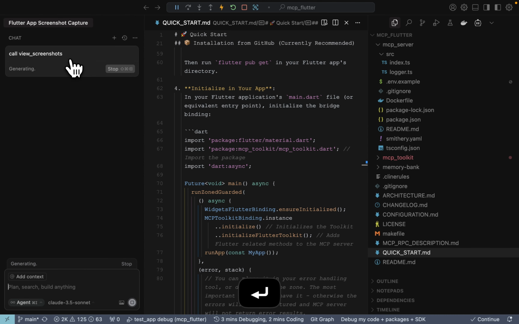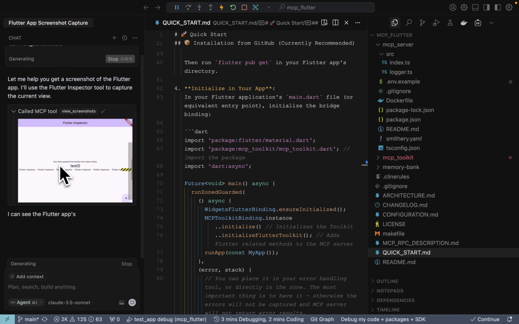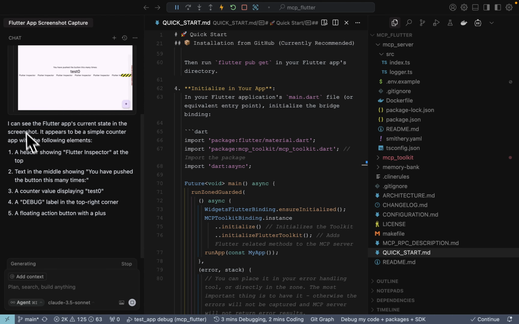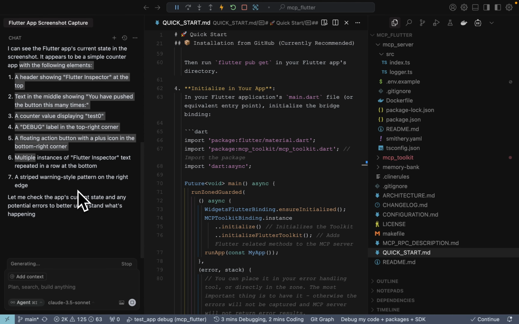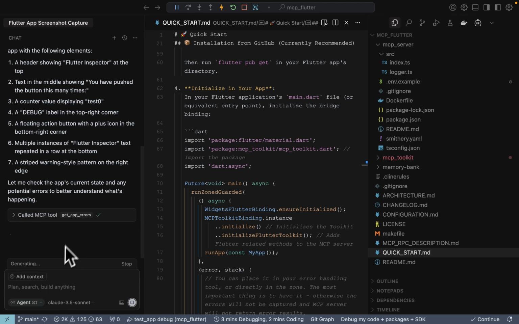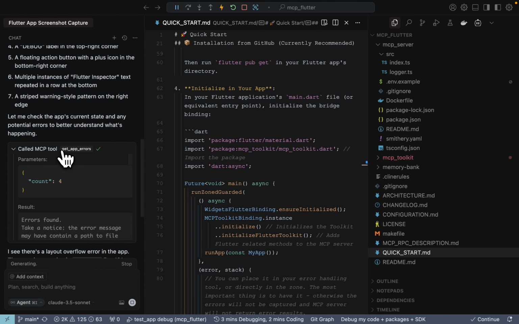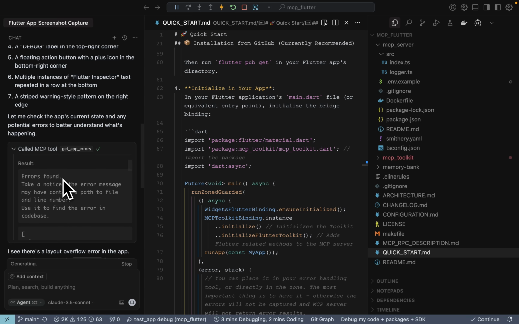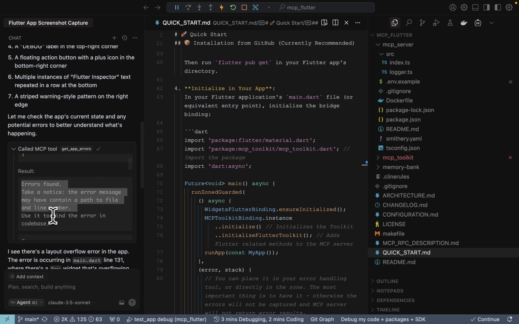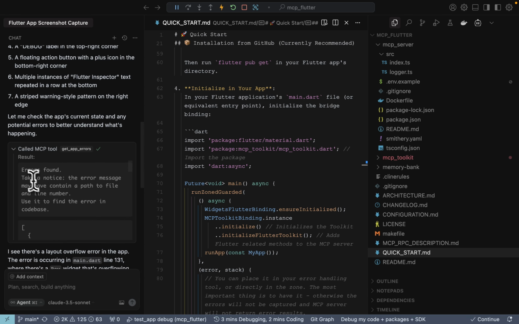So let's call view screenshots again, and we receive a screenshot. The screenshot is here. We can call, so actually the agent calls get errors, and here in the example we have a little prompt from the MCP server already written.